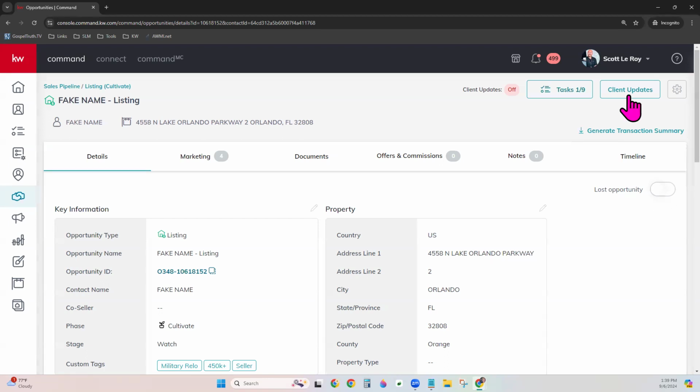Okay. Next, client updates. This refers back to this. Just remember, those are those daily emails that your client can receive as soon as you start marking things off of your tasks list.